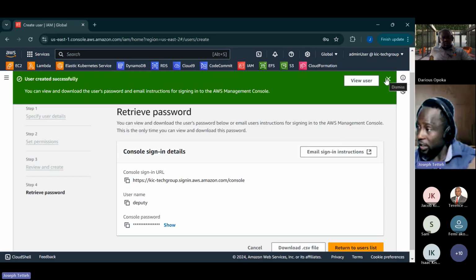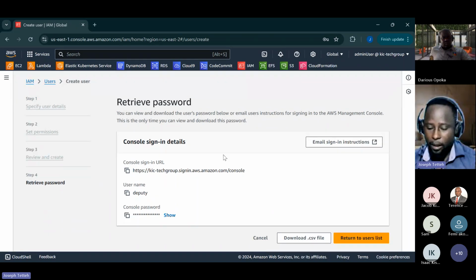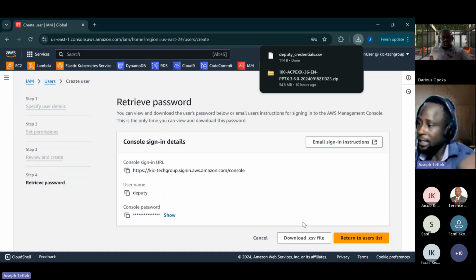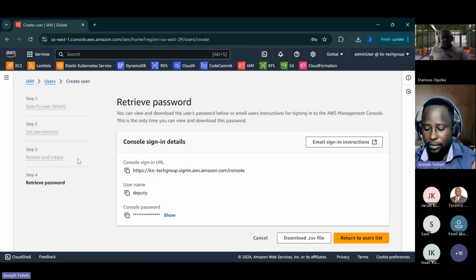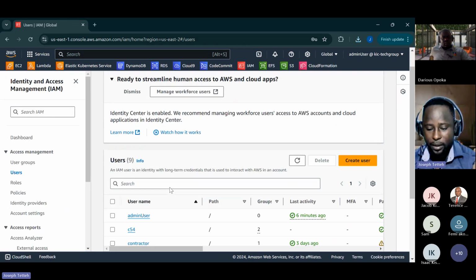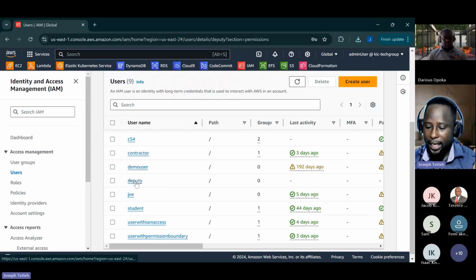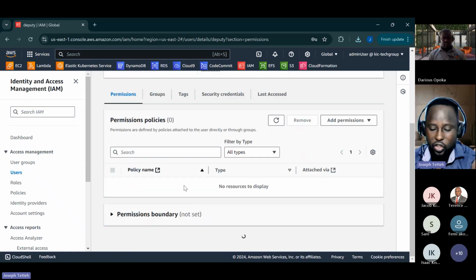Now, if I give this credential to all of you here, you can access my AWS account using this identity as a user. So I'm going to download the credentials, and I can share it via email or either way to my users. Let's return to the user list and let's see what our deputy user can do now. So I have my deputy in here. The deputy, as you can see, contains no permissions, and this is what I mean, no permissions.